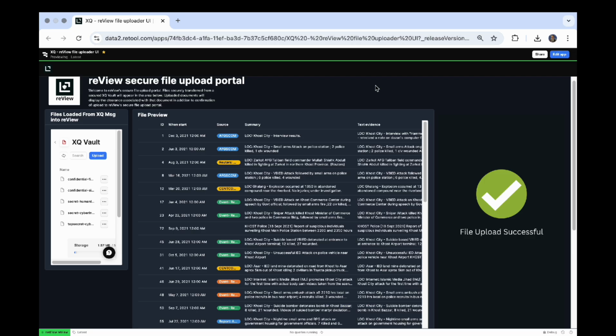Picking up where XQ left off, we can take a look at the reView Secure File Upload portal. This is the screen in reView that allows us to confirm receipt of files from XQ's Zero Trust Vault.